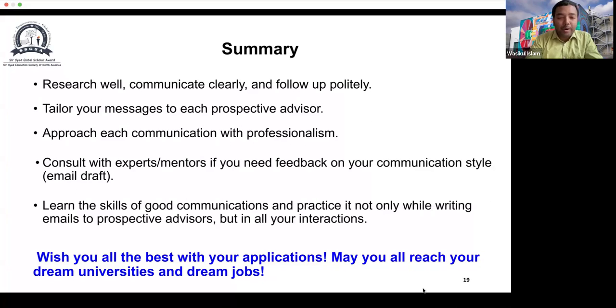So those of you who are SSGSA scholars, you have your mentors, right? You should feel free to talk to them, or you can show them the draft, or you can ask their opinions on whether it is fine.